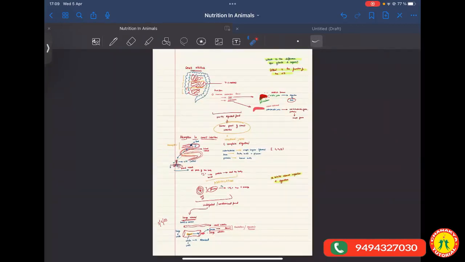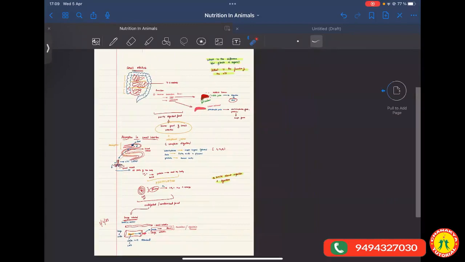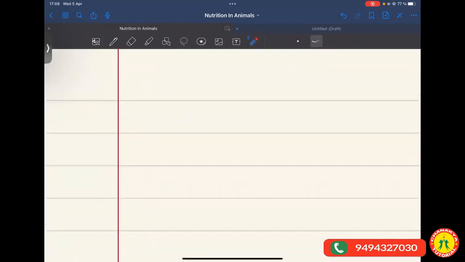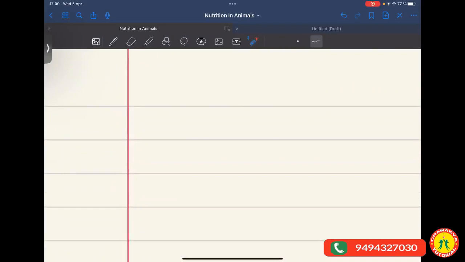We human beings are omnivores. Okay, and now we're going to see how this digestion process takes place in herbivores, or grass eating animals.